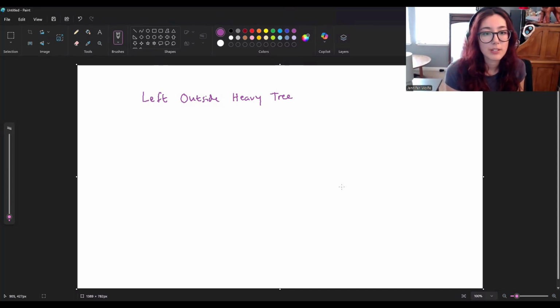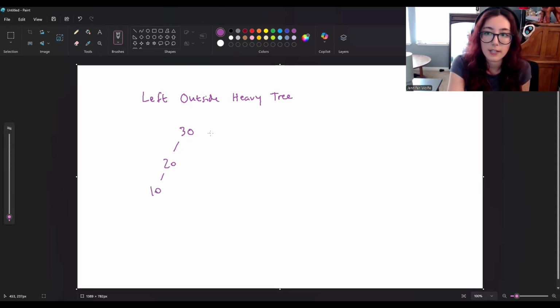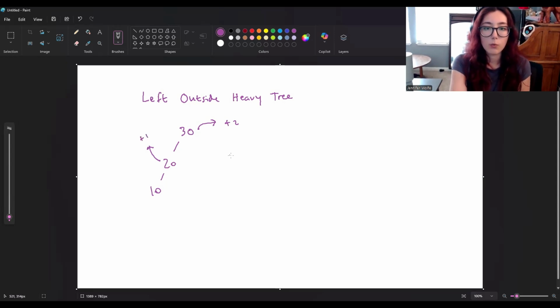I'm going to show you how to rotate a left outside heavy tree. If we start with a tree that has a left child that also has a left child, that's going to be left outside heavy. This root has a balance factor of +2, and this child has a balance factor of +1. So we're going to rotate to the right and pivot around the unbalanced node, because this one has a balance factor of 2.